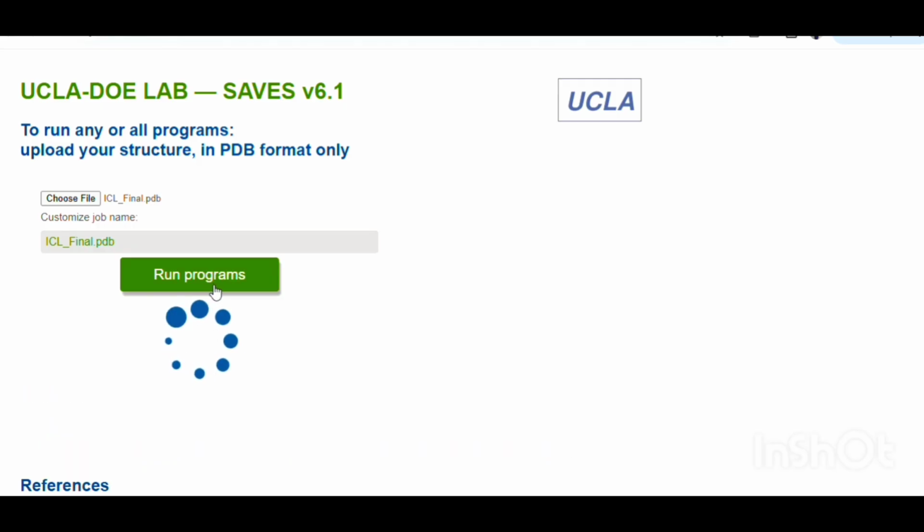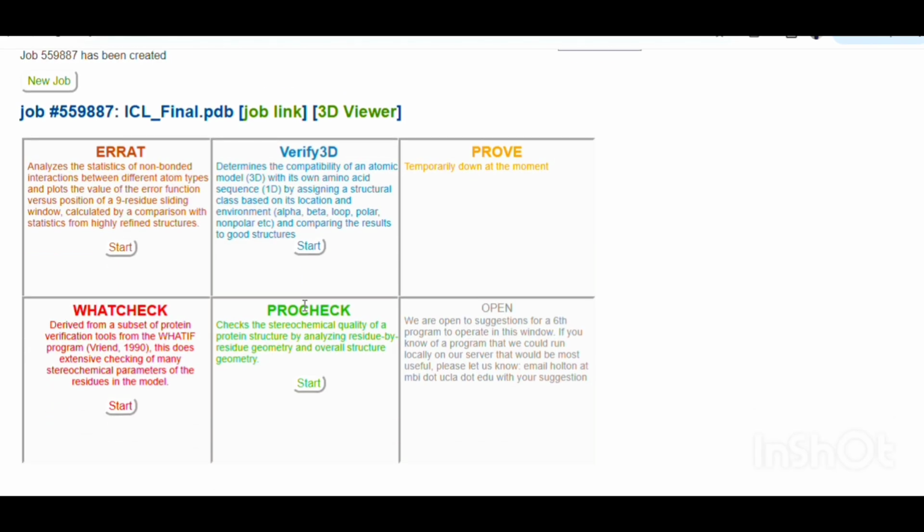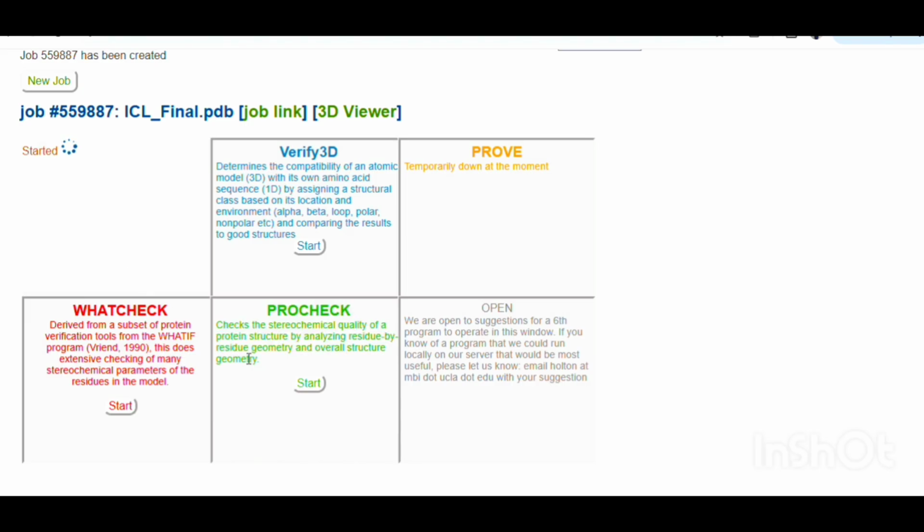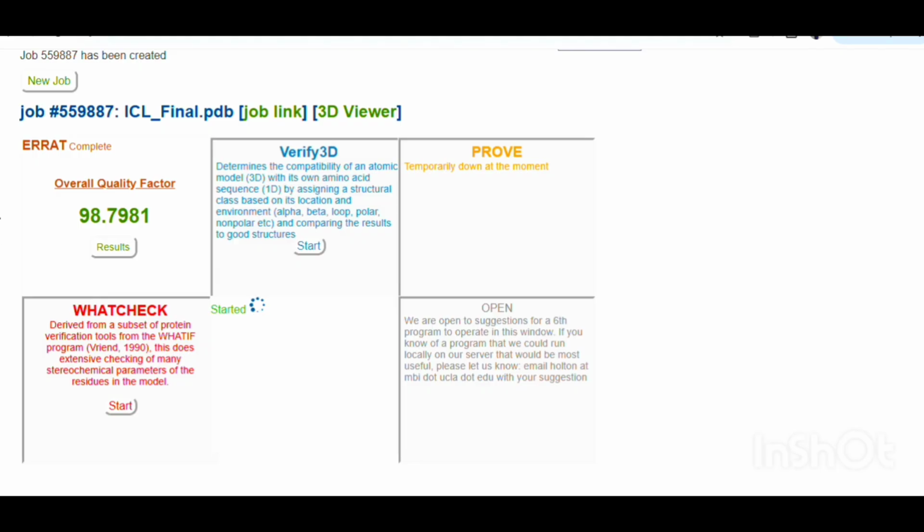Now I will run the programs. Here you can see various options given: ERRAT, Verify3D, PROVE, WHAT_CHECK, PROCHECK, and others. So PROCHECK is the option we need for Ramachandran plot analysis. But before that we will press ERRAT also, and we'll go for PROCHECK also. It will take some time. See, here the overall quality score is 9.7981. So this will take some time. I will show you the direct results after they publish it.